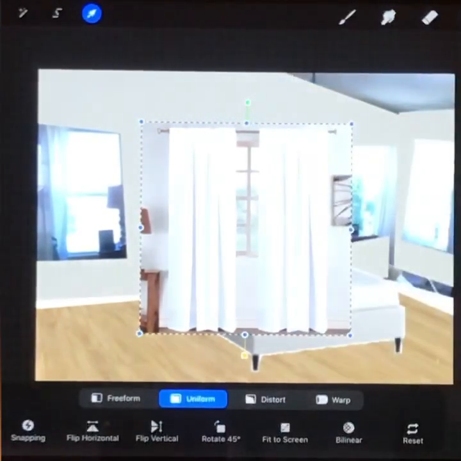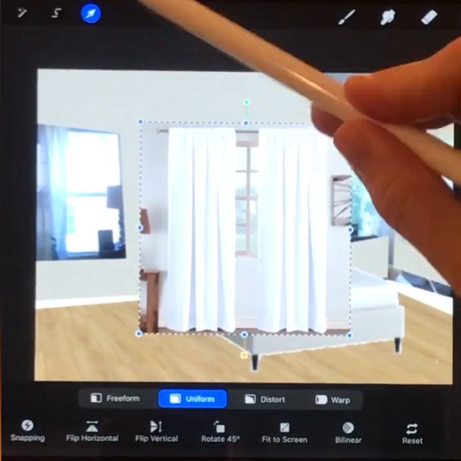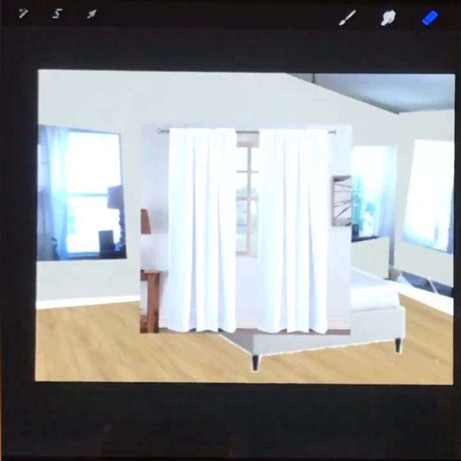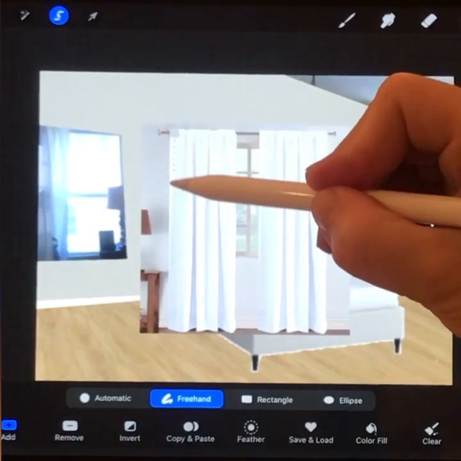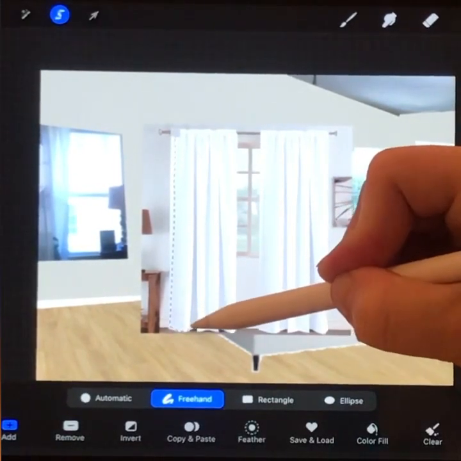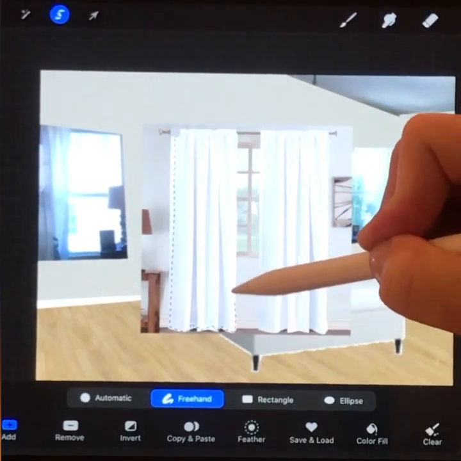Let's go to selection, or not selection, sorry. Let's go to selection, which is the S, freehand. And now I can cut out fabric.